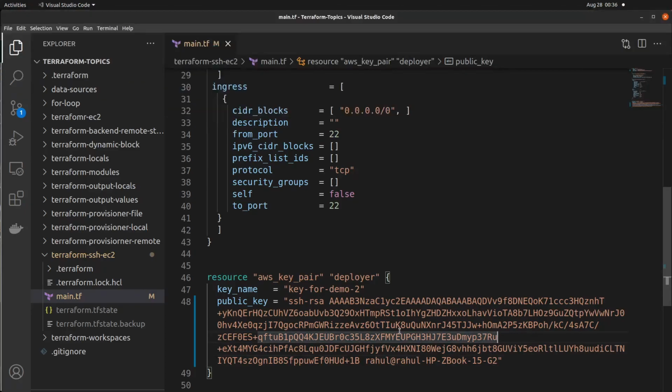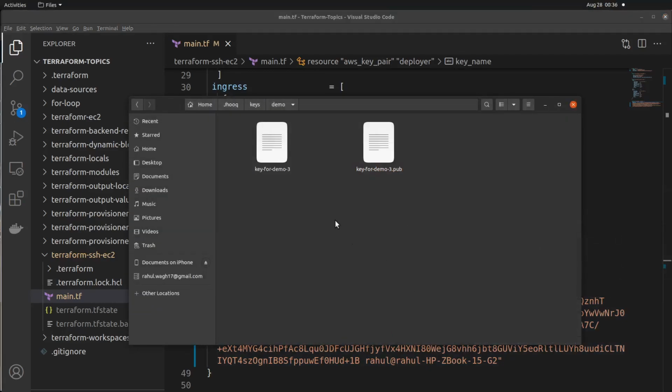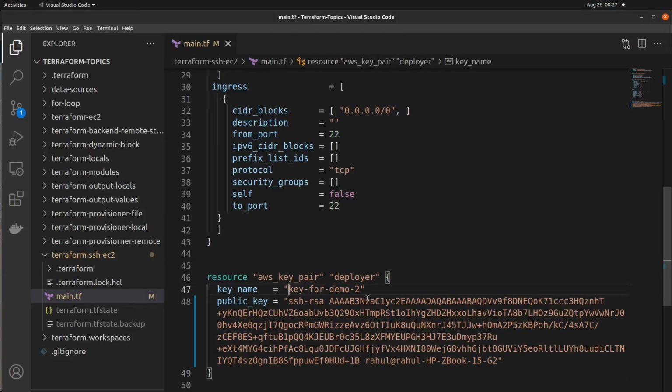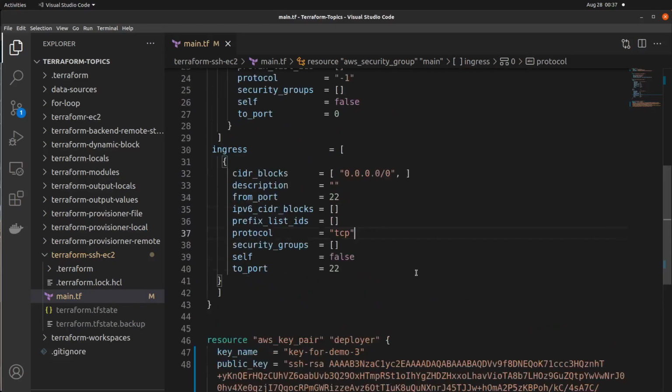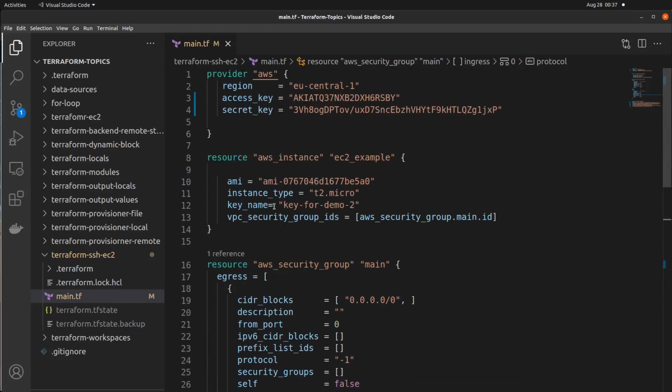Okay, save it. The next thing, we need to change the name also, because we have now generated the key with a new name. So the name, I'm going to copy it from here. We can take this name because the public key and private key both have the same name. I'm going to copy the name and paste it over here. Also, if you scroll up, we need to update the key name over here also in the EC2 instance. So save it over here also.